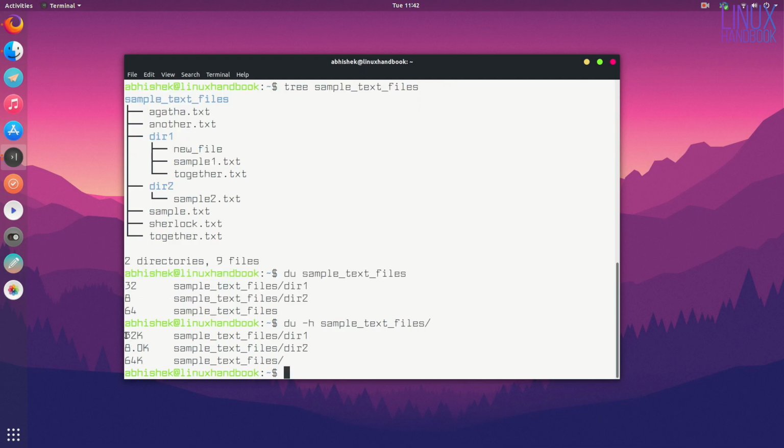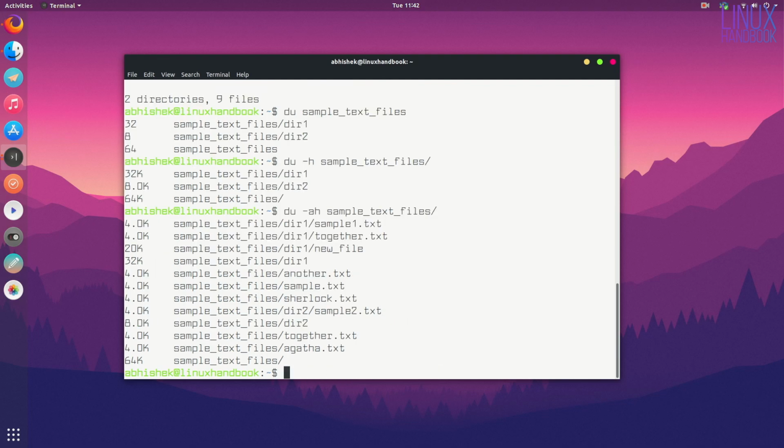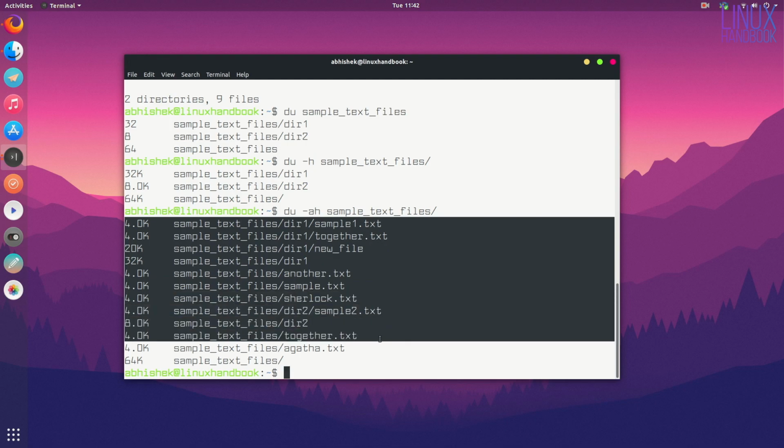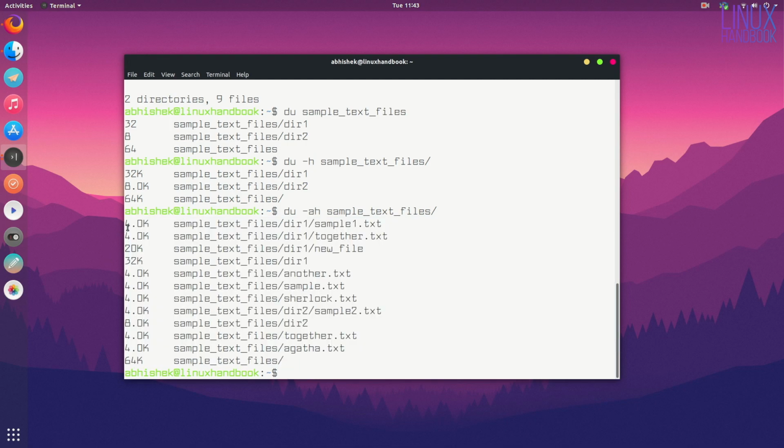So what you can do is use the -h flag to get the output in human readable format. By default, it shows only the directories. So if you use the -a flag, it will show all the content of the directory and the subdirectories. So now you can see in the end that it's 64 kilobyte. Did you notice that the file size is 4 kilobyte, not what you see in ls -lh? I'll explain that in a bit.